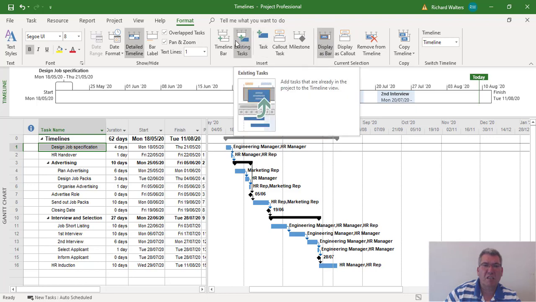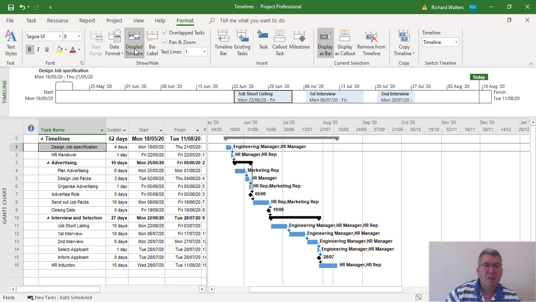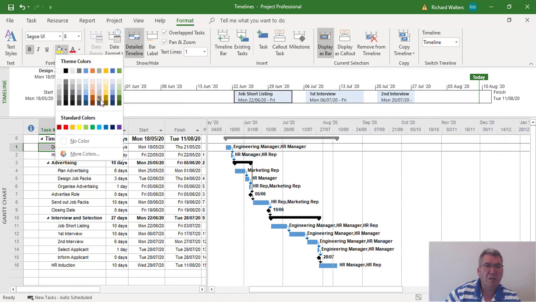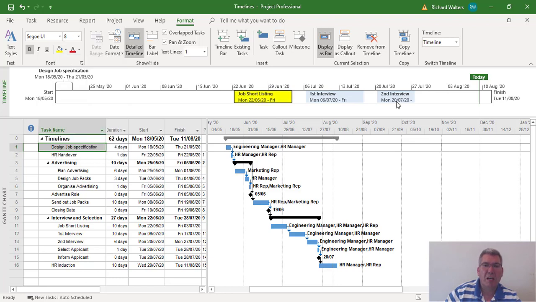You know, you've got existing task timeline bar you can add. There's different kinds of date formats you can use. How much text you want on one line, or text on how many lines you want it. You can also format. So they could try and change this job shortlisting format. And you could change some of the colors if you wanted to. So there's formatting. If I didn't want it on the timeline, say for example the second interview, clicking it, remove from timeline. So these are the kind of things you can do with the timeline.